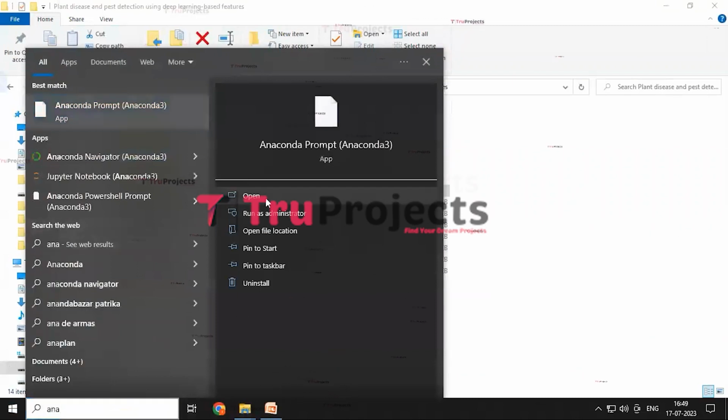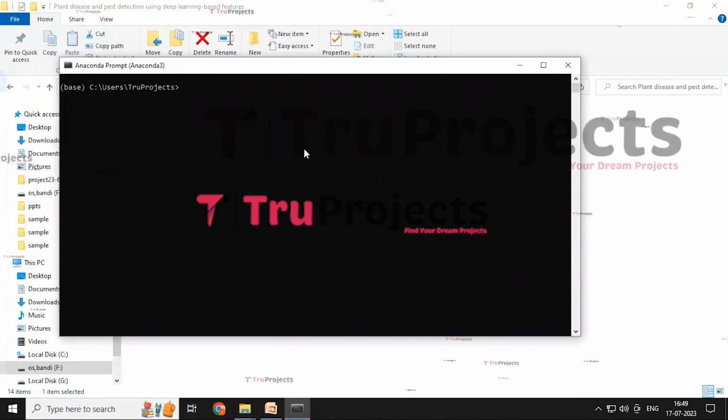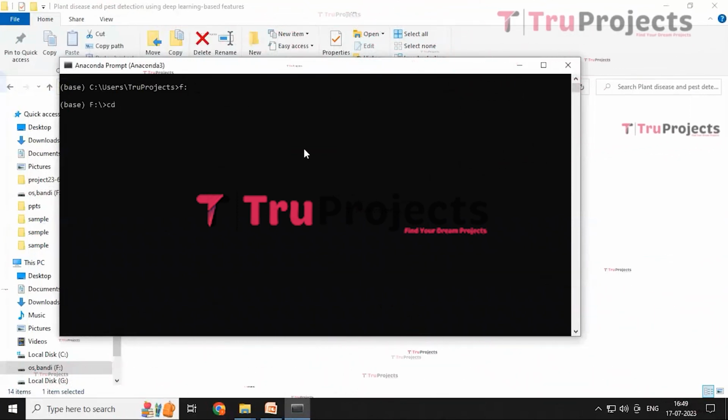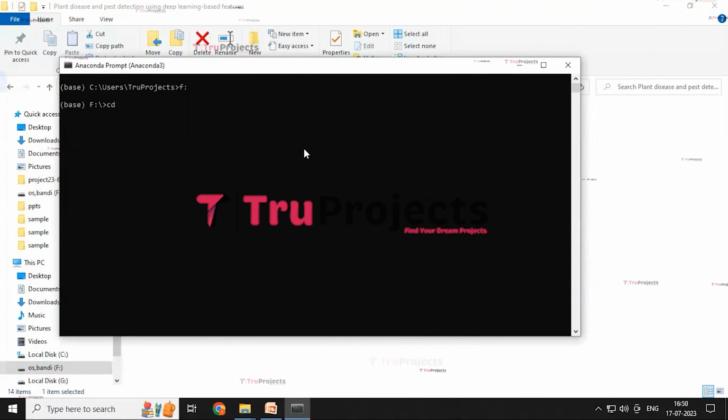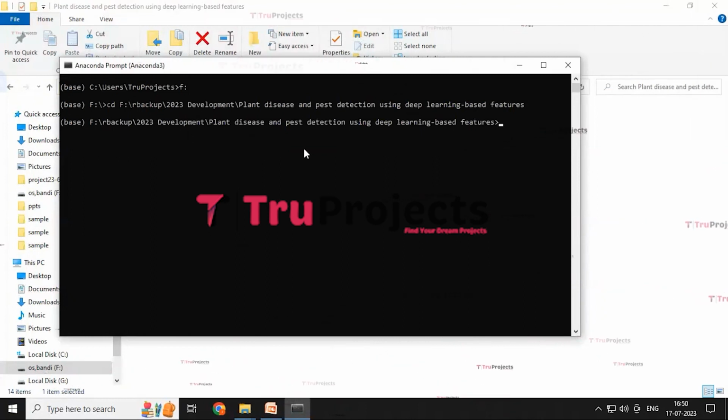For the execution of the project, first we need to copy this code folder address and open the Anaconda prompt. And here we get a screen of Anaconda prompt, and we need to change the disk because our code folder is present in the app disk. That's why I'm changing this disk location by writing this command, and then write the other command cd space, paste this code folder address in it and click on the enter button.